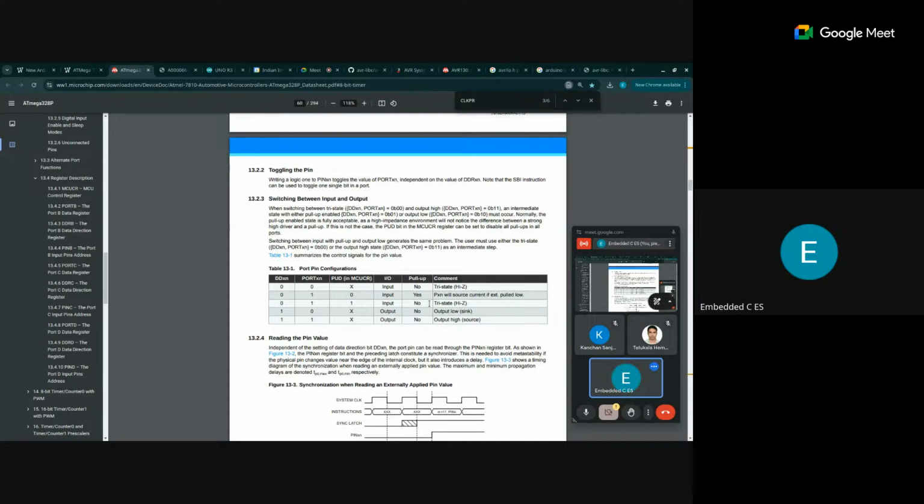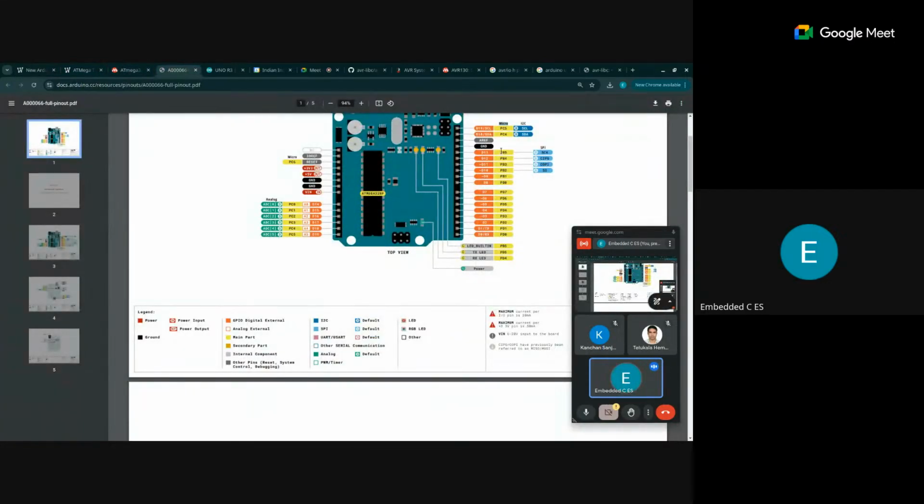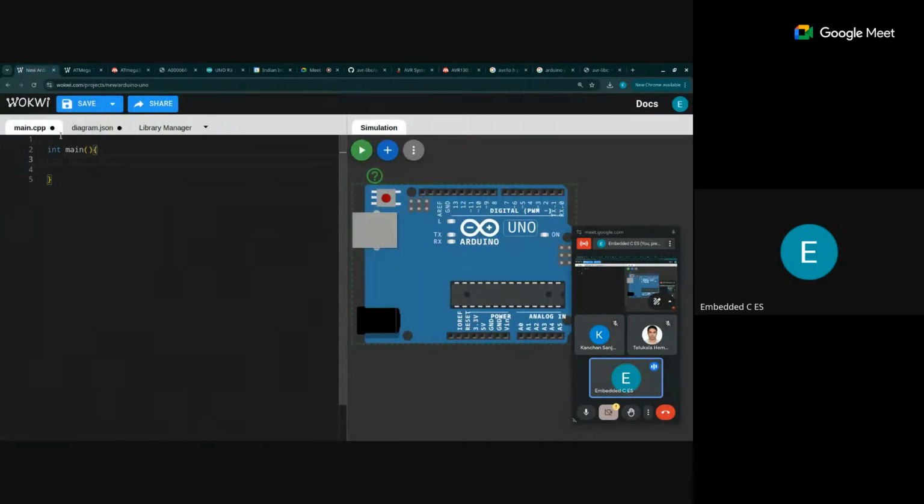So that is the idea. Now we know how to turn on or off a particular LED using resistors. So we can do this. Let's take the LED 13. LED 13 is PB5. For the setup, we have to configure the pin, right?